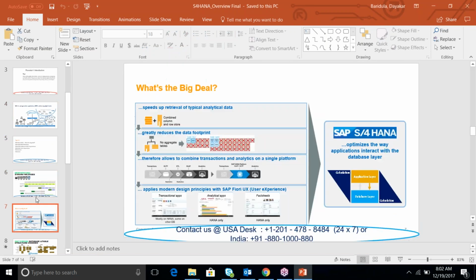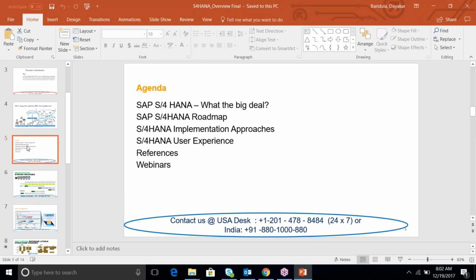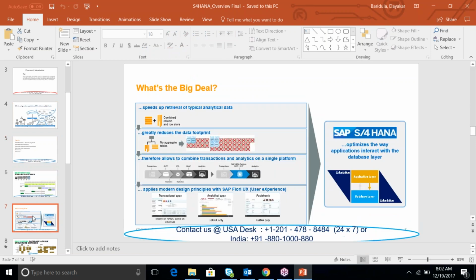Okay, so what is the big deal for the customers who want to go for S4HANA? How can I project my product to the customer? That we will see in this particular slide.